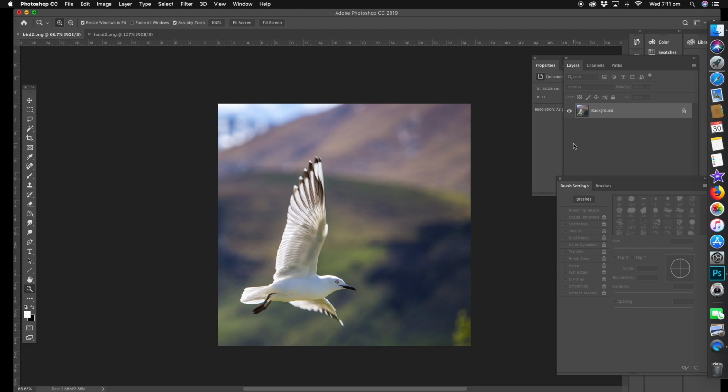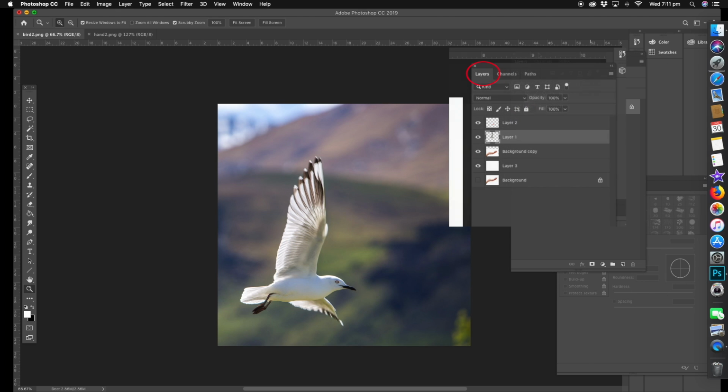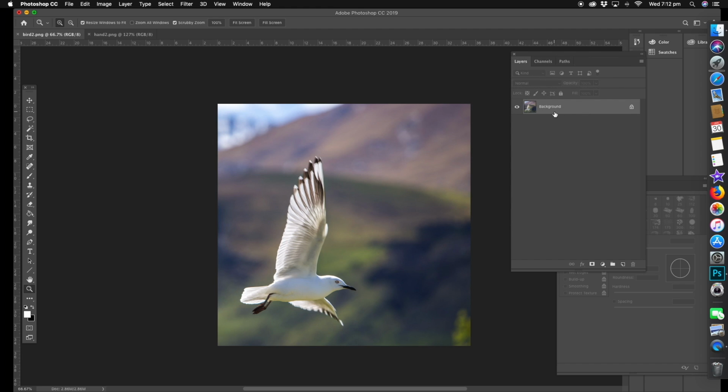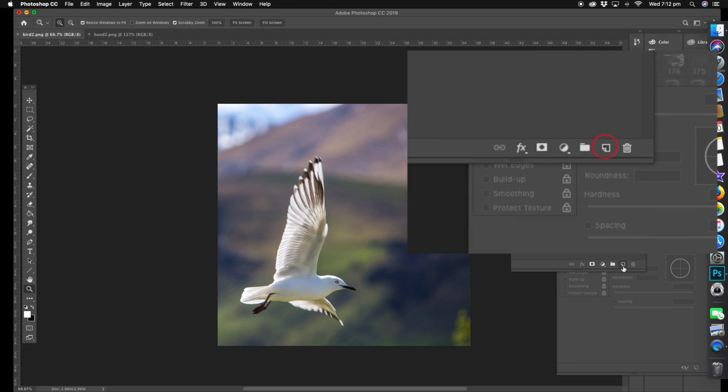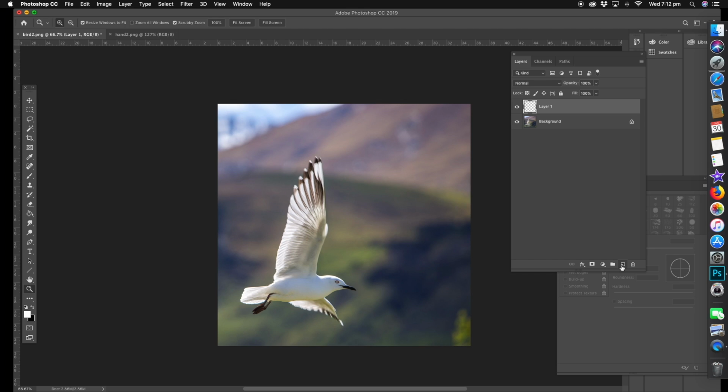So, the first thing with Photoshop, on the right-hand side here, you've got this panel, which is called layers. Your image is the background. If you put another layer in there, on the bottom here, you've got these items. That one there is create a new layer. You click on it, and straight away you've got a new layer. But there's nothing on that. So we'll go back, Edit, Undo New Layer.